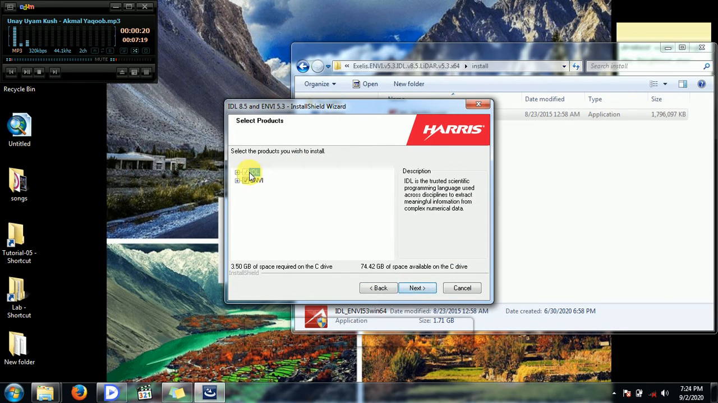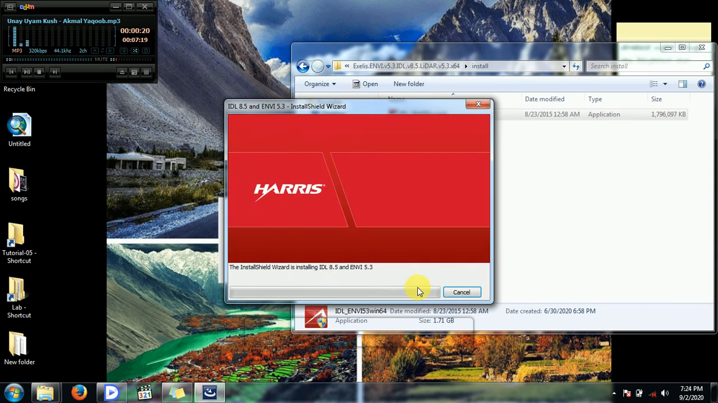And again I need both of them, so it needs, you can see here, it needs 3.5 GB space on your drive, although I have enough space in my C drive. So I will do next, and this will take almost 5 to 7 minutes. Until that, enjoy the song.